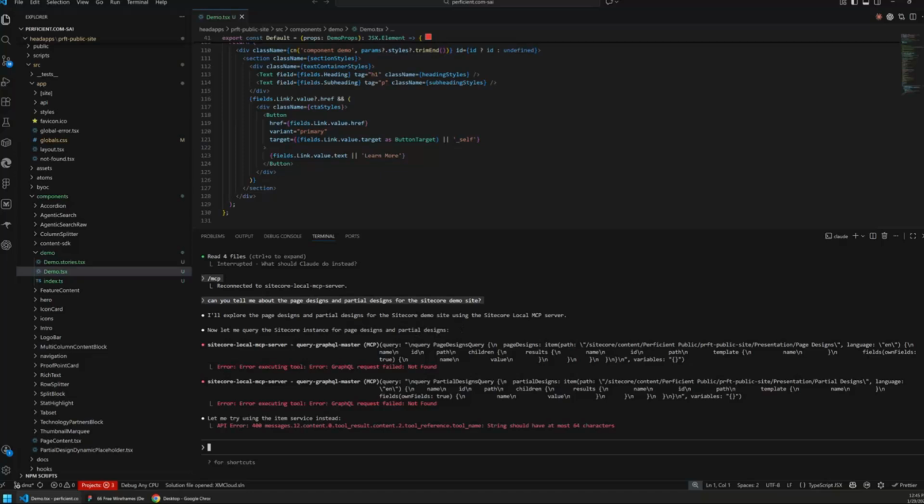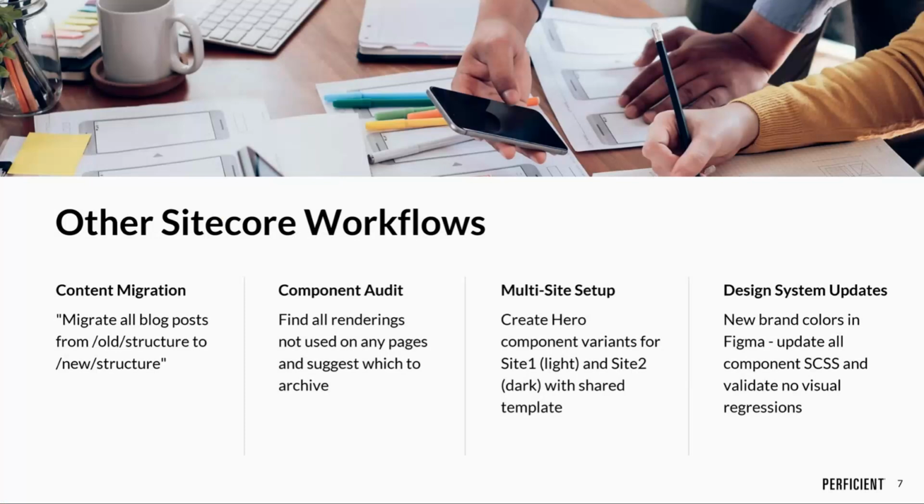All right, we'll kick it back to the slides. The demo went okay. So there we go. We've talked about what it means to just make a component, but there's all sorts of other things we could do, right? Like content migration. Maybe you have to migrate a bunch of pages from one template type to another, changing what renderings are on there. Have an MCP server start taking a look at that for you.